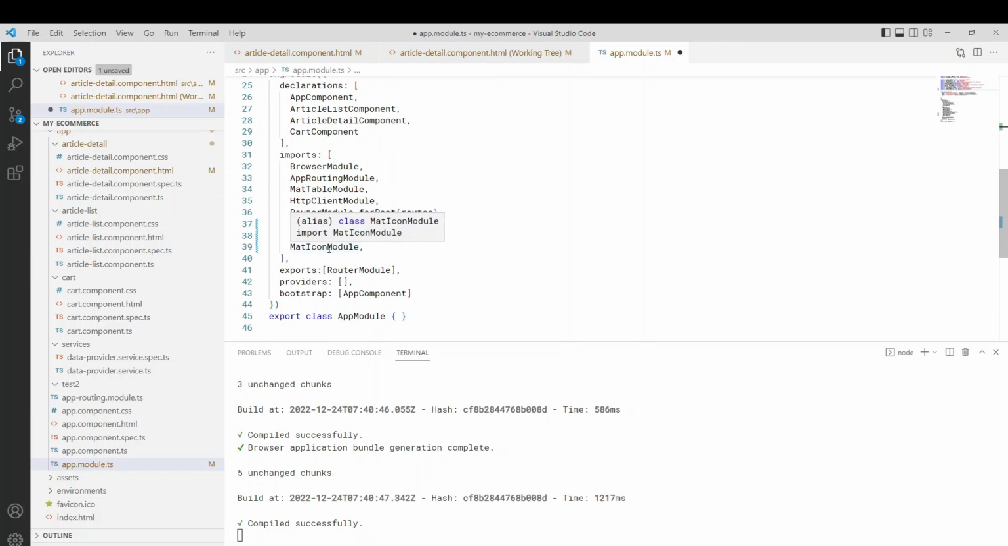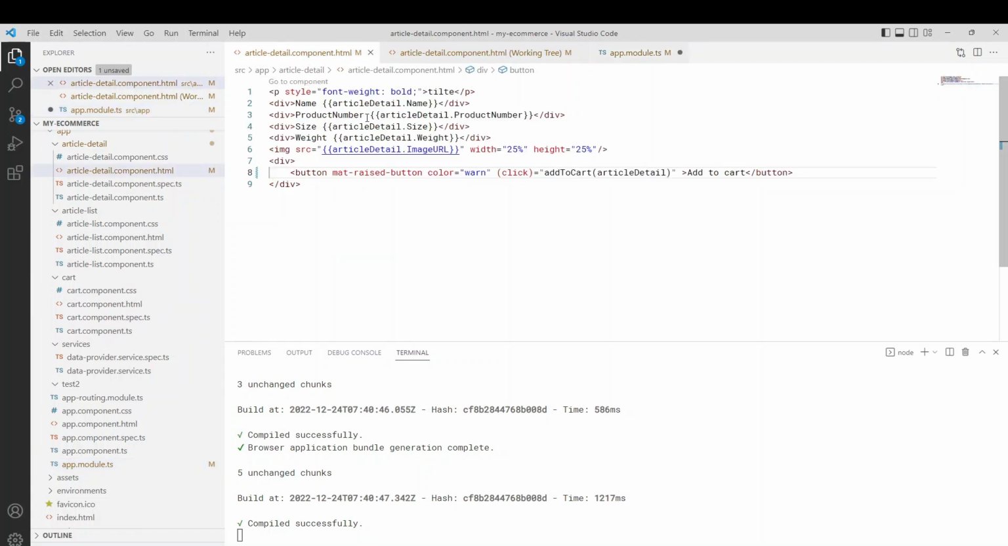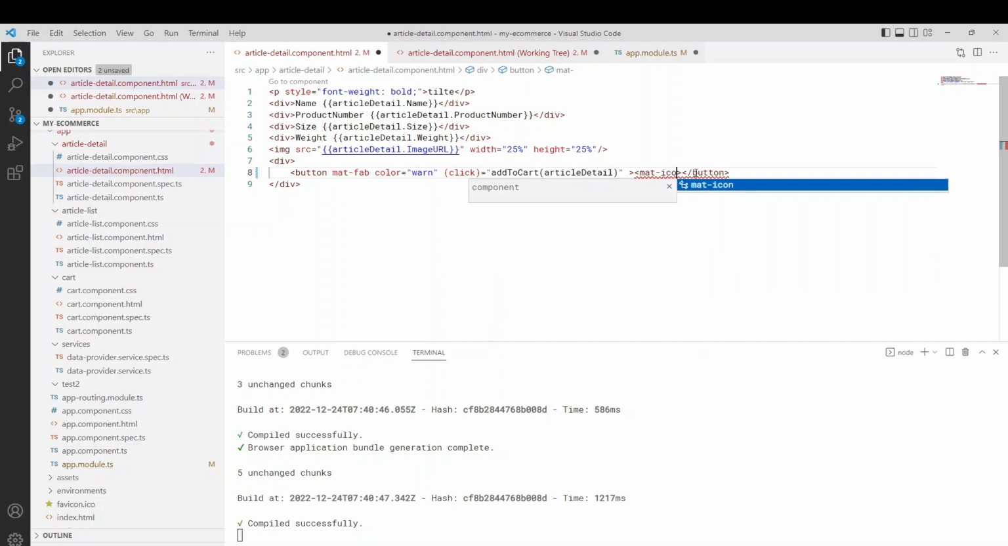Let's go back to the HTML file and define the button as mat-fab. Replace the add to cart string with the tag mat-icon. Inside the mat-icon tag, we need to indicate the name of the Angular Material icon we want to use.